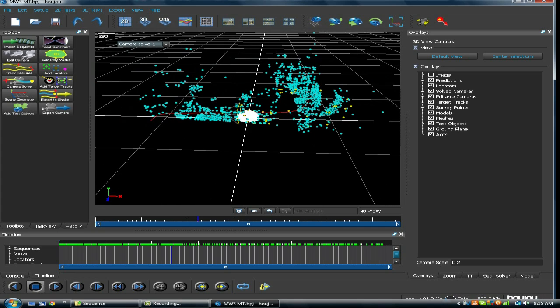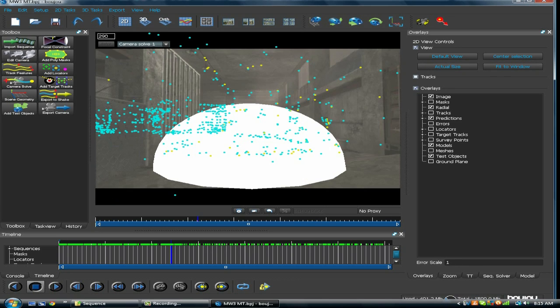is at the center. And you can take the test object out if you want, or just move it around, just to make sure everything's all good.